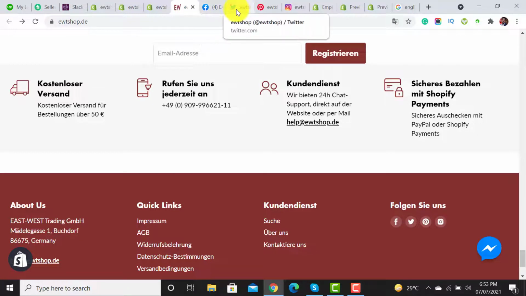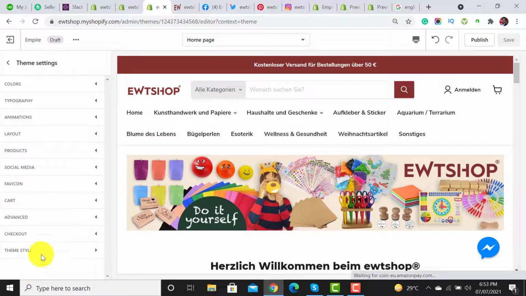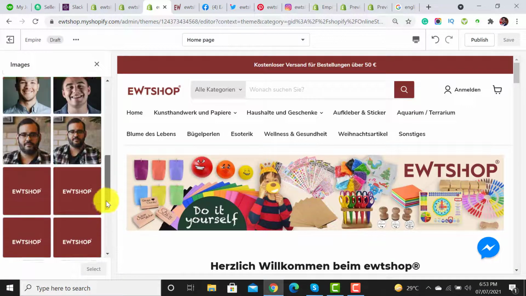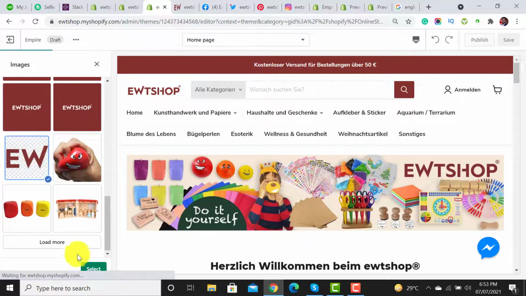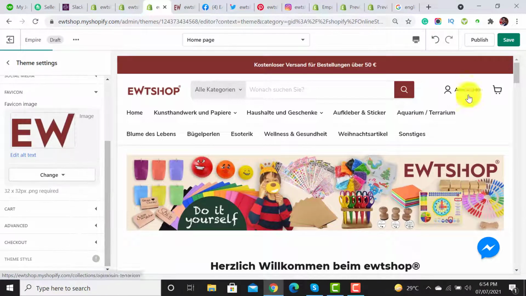Similarly for Facebook, Twitter, Pinterest, Instagram. For my website I want to show EW as my favicon. For this we have to click on theme settings, and then click on favicon, select image, and from here I have to select this EW icon, select it and hit the save button.